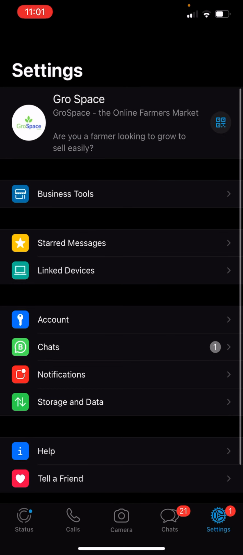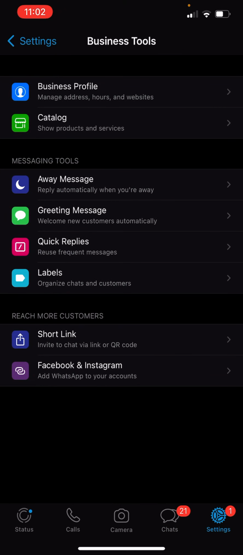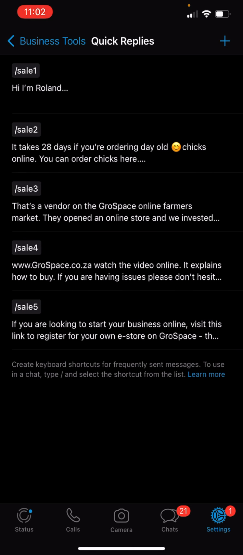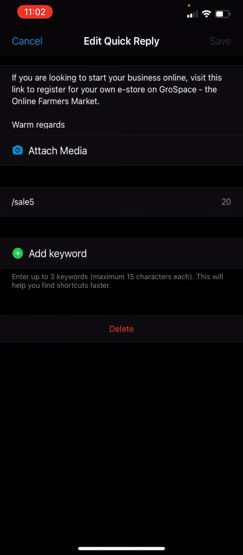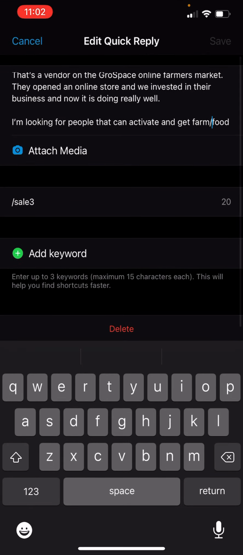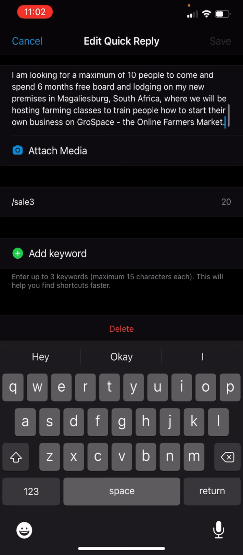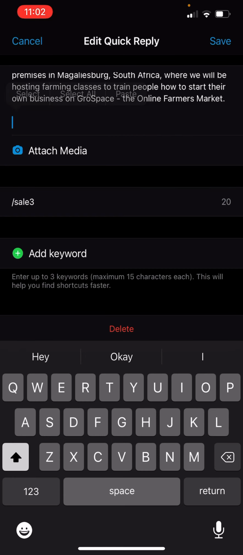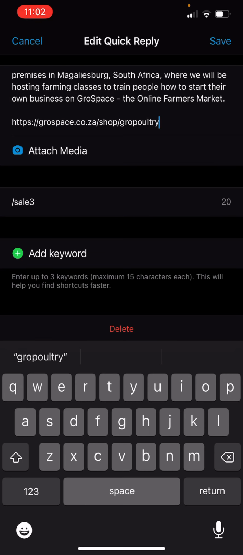back into my settings, business tools, and I'm going to go to quick replies. And then I'm going to say, that's a vendor, not a Zulu. Just kidding. And there we go. Save.